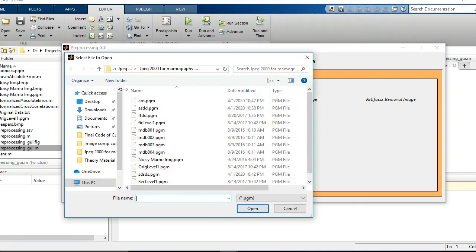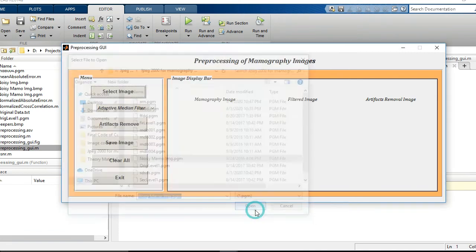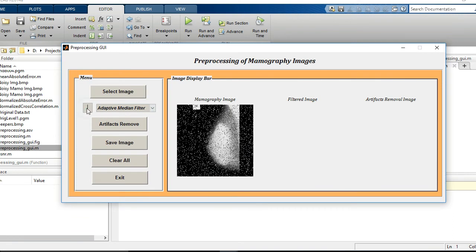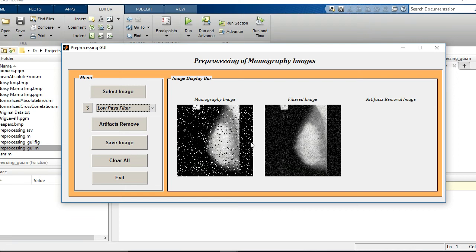Once again we are going to process the same image with a different filter. Just click on open. Now just select a 3 by 3 mask and select the low pass filter. So just click on low pass filter. It will filter the given image.